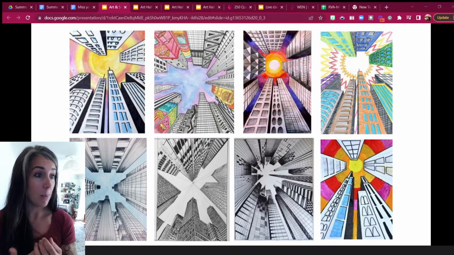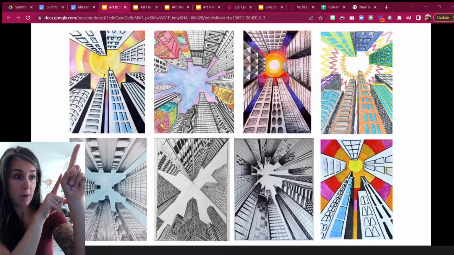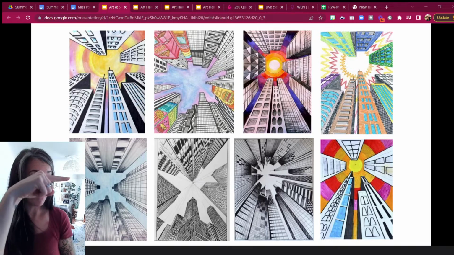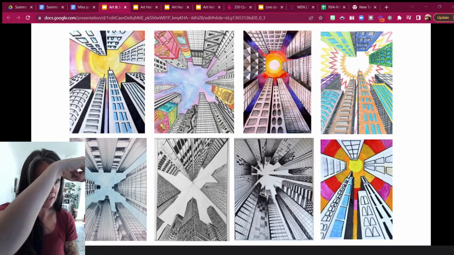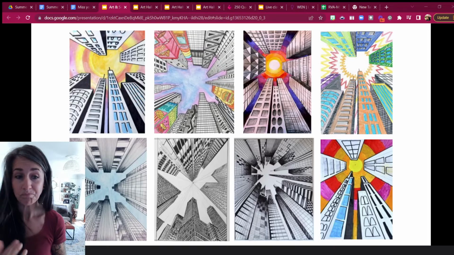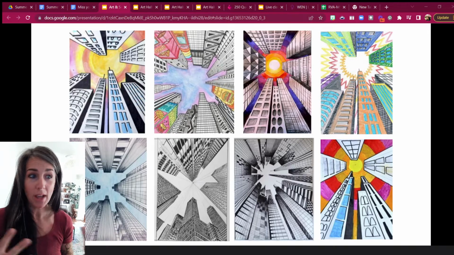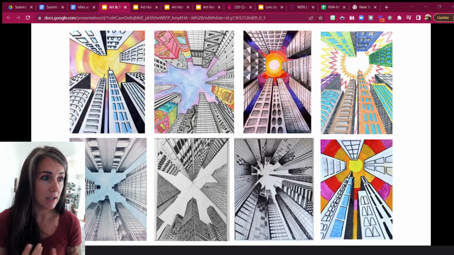So really you can keep it a little more simple, like this one. You can make it really fun, like that second one. You can go really complex, like this first one here and the second one over. It's going to be up to you. As long as we're showing that we are understanding the idea of perspective, that's what we're going for here.